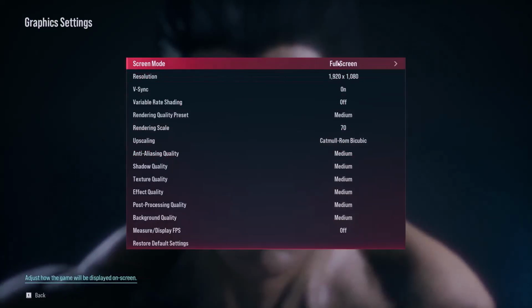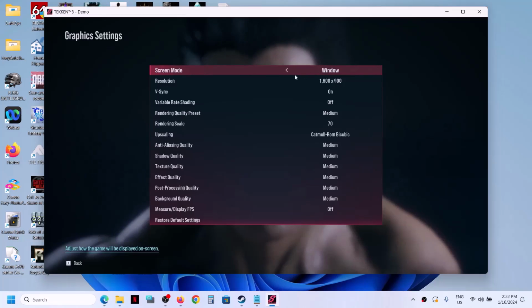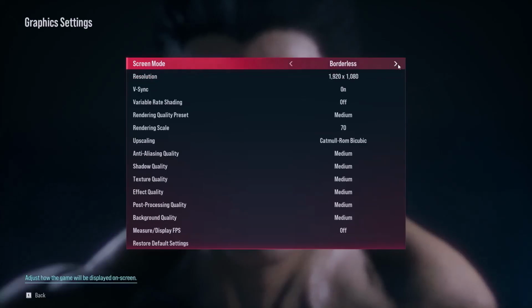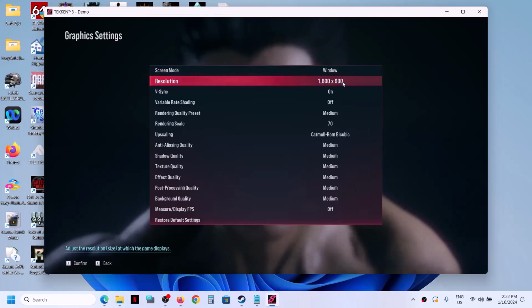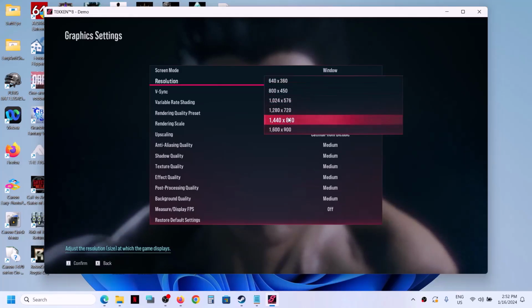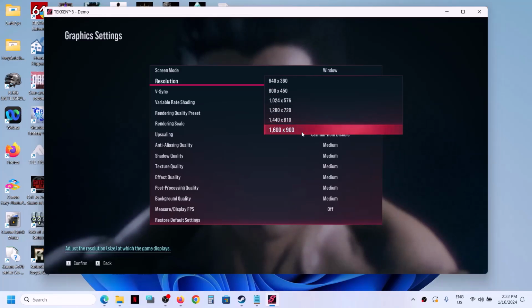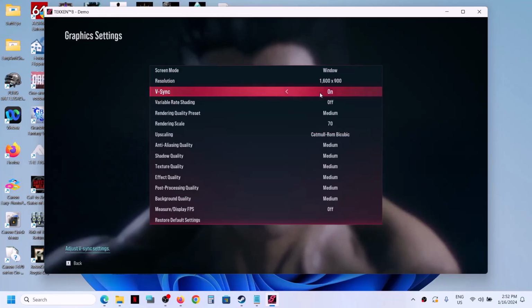Now over here, if this is set to full screen, you can try window mode. You can even try borderless. If that does not work, you can switch to window mode. Now if the resolution is set to 4K, you can try 1920 by 1080p. You can even lower it more. Now, if VSync is on, turn it off.